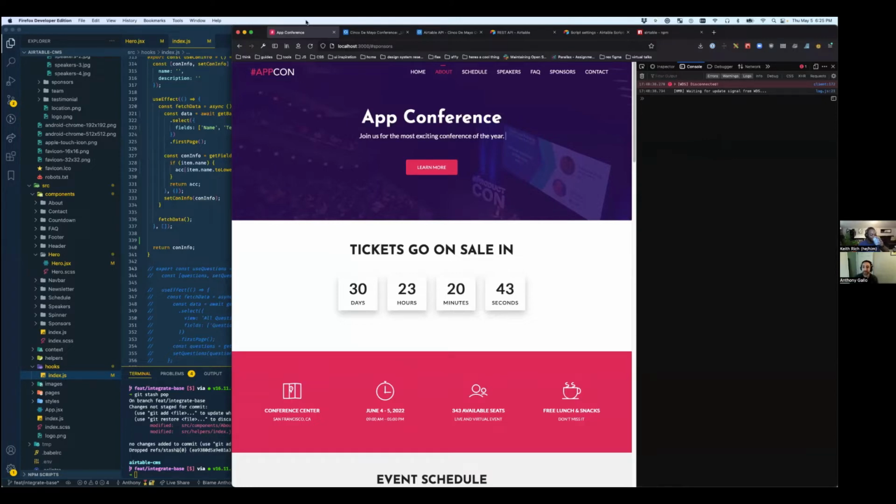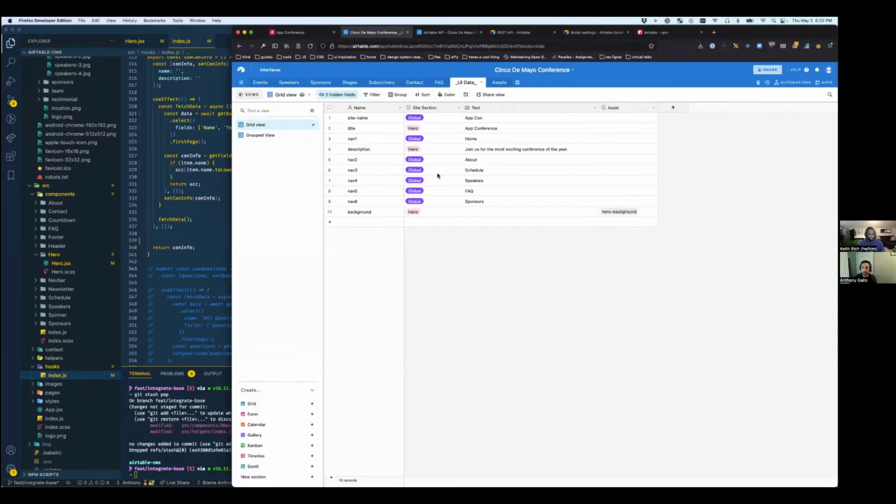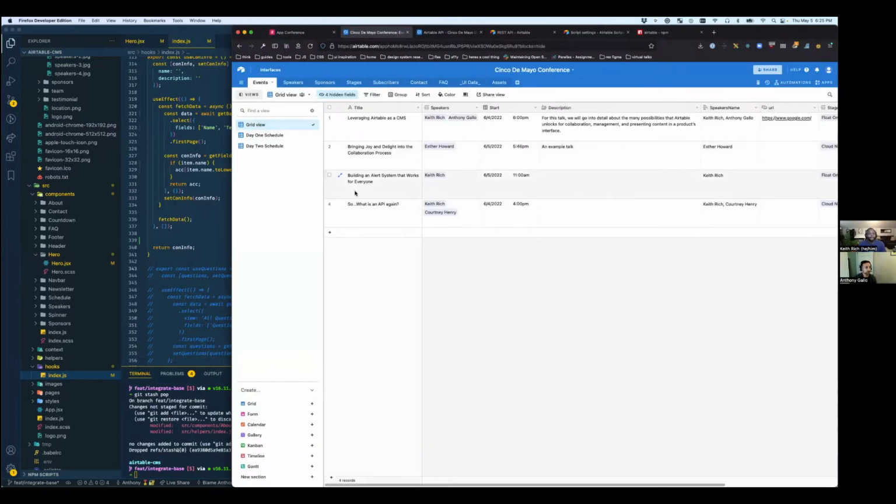All right, so let me move this over here real quick. Cool. So this is our demo site. It's the app conference where we're going to talk about an app. A bunch of the content here is powered by an Airtable that we've created, and that Airtable that we actually just saw a screenshot of. So this is our Airtable. It's broken down into events, speakers, sponsors, and stages, and those different things will power different parts of the application.